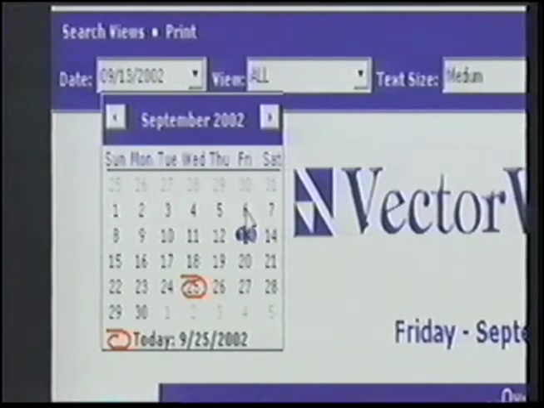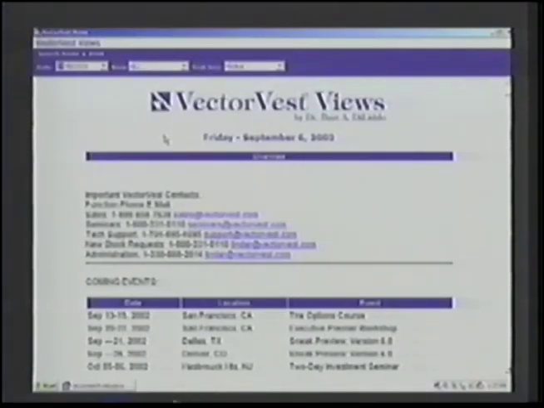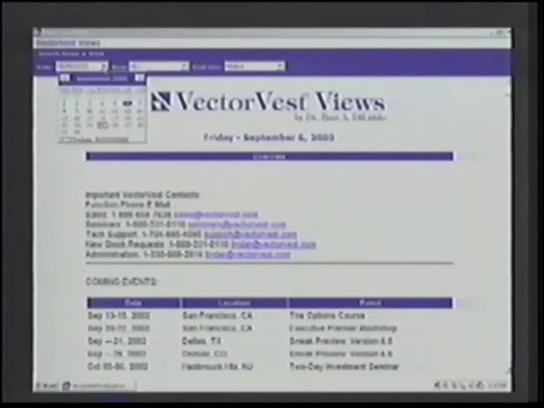But if I wanted to go back and look at, for example, the VectorVest views a week ago on the 6th, I can just click that icon and I can see the VectorVest views a week ago. And I could use the same technique to look at the VectorVest views 2, 3, 4, even 5 years ago. Let's bring it back to the 13th.